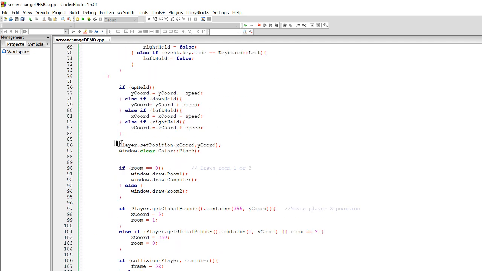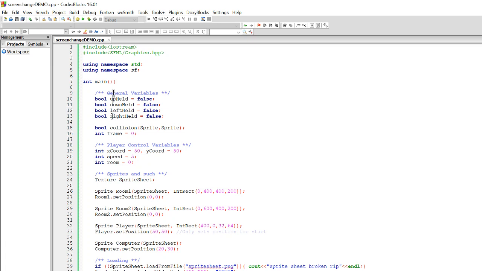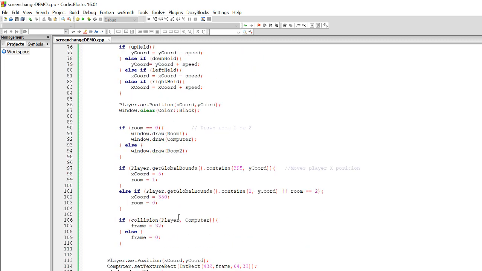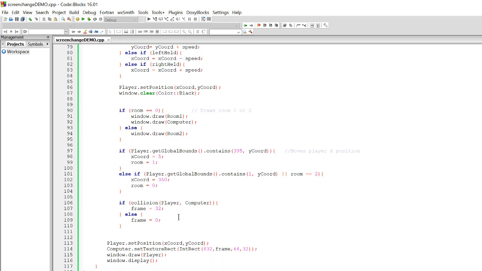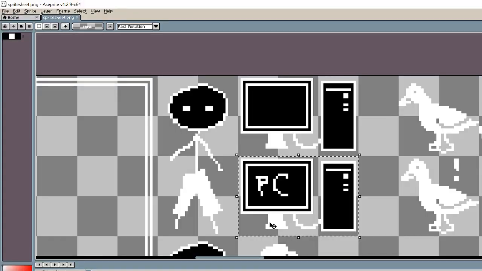But how do we switch from scene to scene? First off, we need room. If we go back up here to player control variables, we have an integer variable for room, which is either 0 or anything else, which is just going to be a 0 or a 1. And we come down here, and we have if room equals 0, that's the first room that you start in, then draw room 1. Yeah, perfect. And if it's not 0, then draw room 2. We'll show that off real quick.